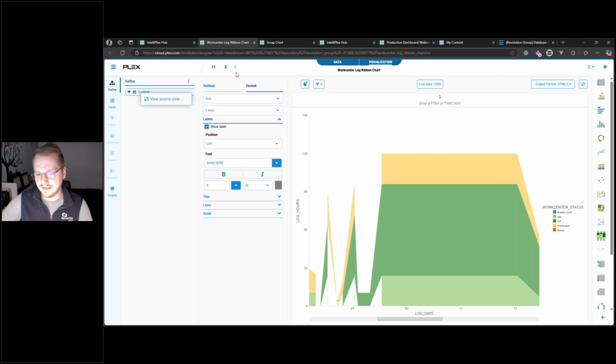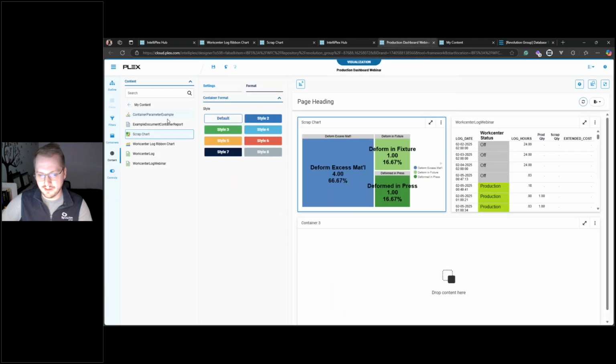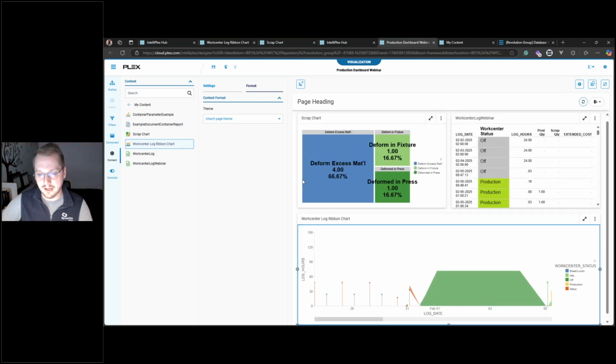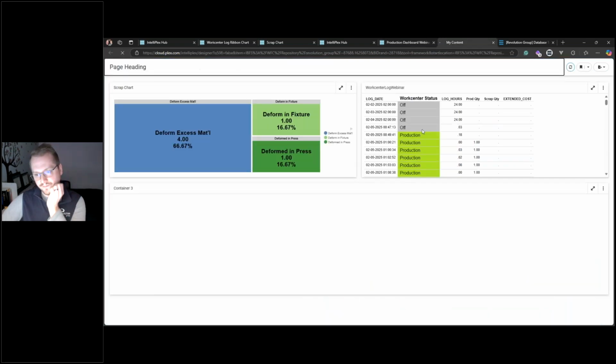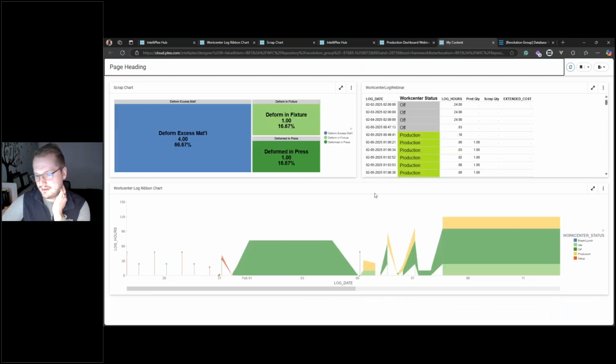All right, so I'm going to hit save here because I did remove the header and the footer there. And I'm going to go to my dashboard here, take in my ribbon chart, put that there, and hit save. And really, here's my dashboard. You can imagine that this is on a really big screen on the shop floor.